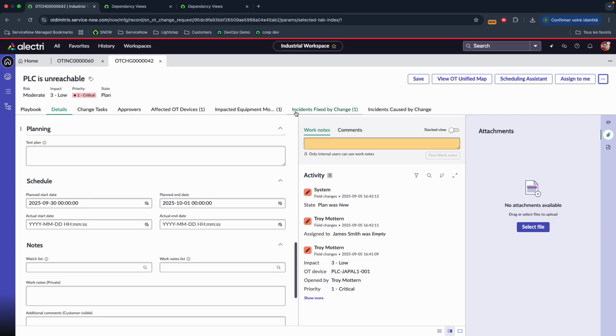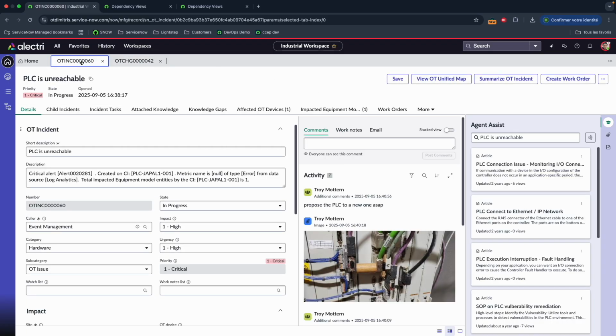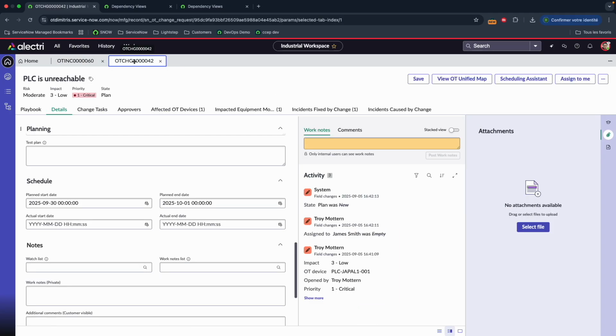By the way, if you need to integrate with Maximo or SAP PM, you can create a work order for this kind of task so that you maintain the visibility of the incident or the change in ServiceNow, but you can also see the work orders that are attached to it. You just have to click here the button create work order and provide the integration to the required ERP system.